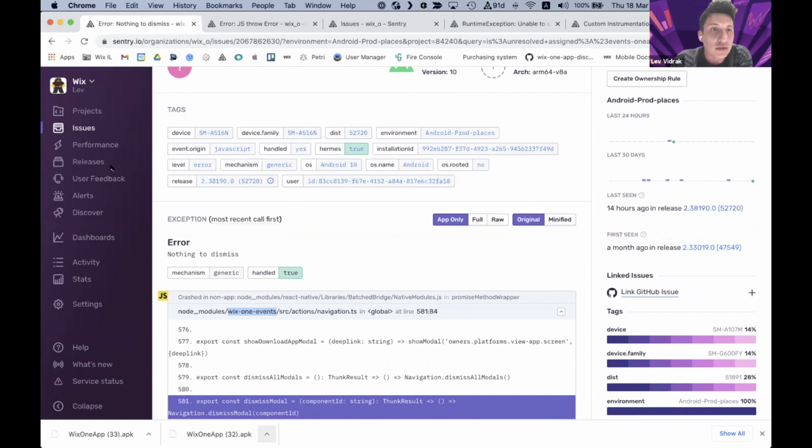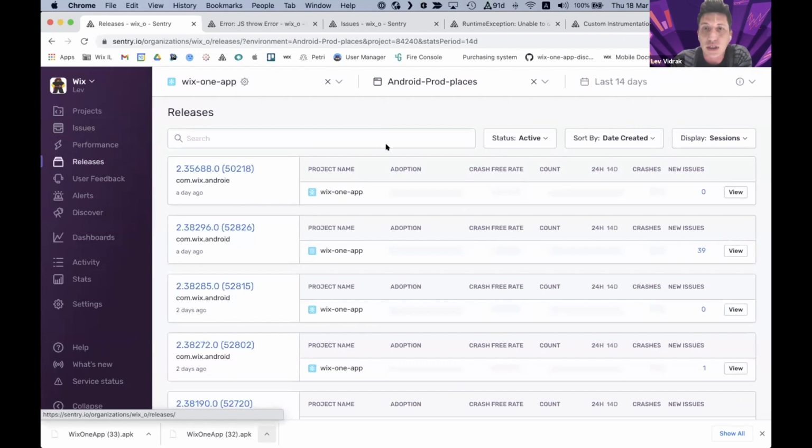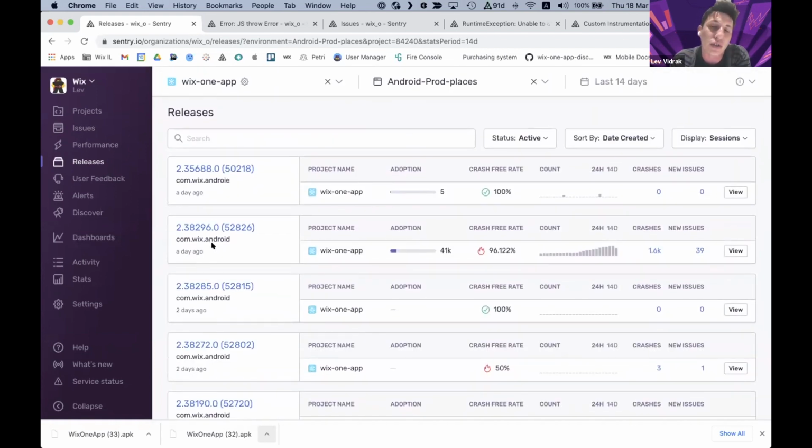A few words about releases. Here you can see all our releases, and we are releasing lots of versions per day. And why is it like that? Because we are releasing lots of internal versions. Every time someone from the 100 developers wants to trigger a build, it will create a version for that person.